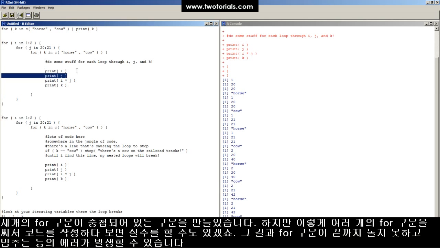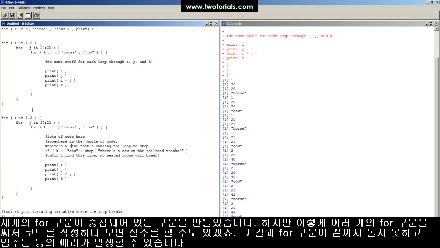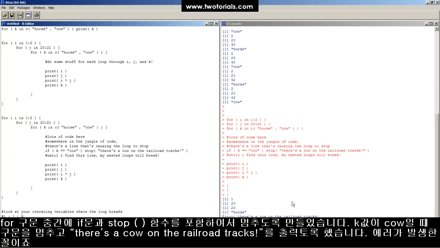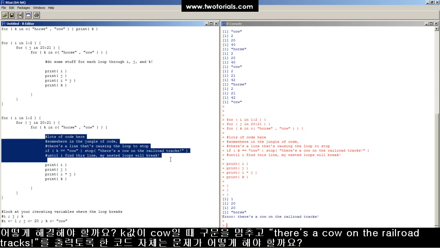Great! So let's say I've got a big nested loop here, but somewhere in the thickets of my code, there's an error. There's a problem that's causing it to break or stop or not work. So if I run this loop again, when it hits this line, if k is cow, whoa, there's a cow on the railroad tracks, and my nested loop is going to stop and hit an error and break. What do I do? What if this code wasn't so obviously the problem in my loop?